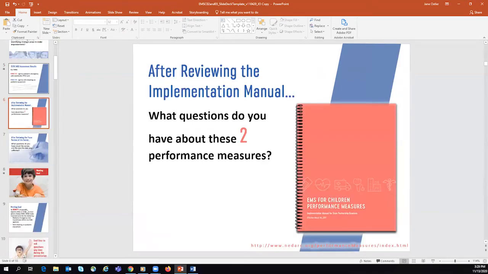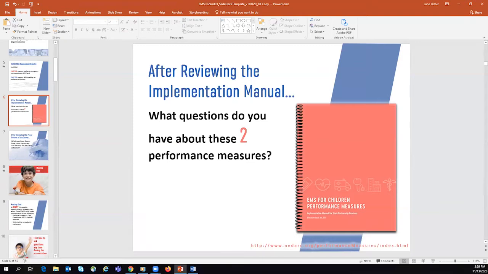Now, a suggested talking point for this slide could be, what questions do you have about these two performance measures? However, if your participants haven't seen the performance measures before, you might spend a lot of time in person during the meeting discussing just what the performance measures are. So before the meeting, it's a great idea to give participants an assignment to review performance measure 2 and 3 and the implementation manual. By giving this assignment ahead of time, you can talk more about the results instead of explaining what the performance measures are.